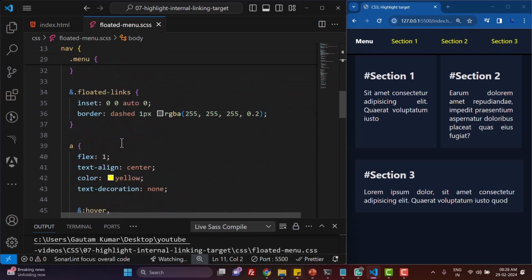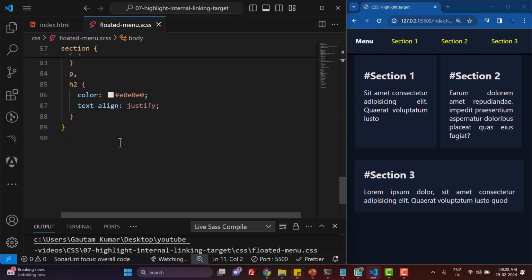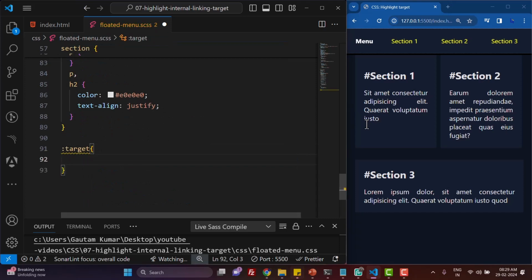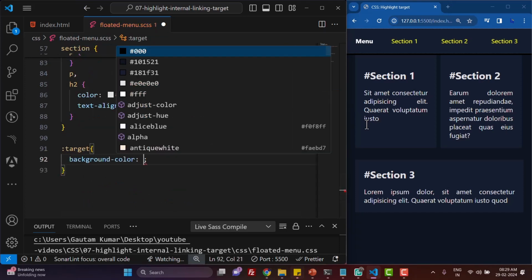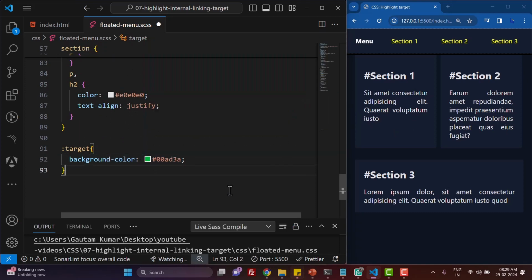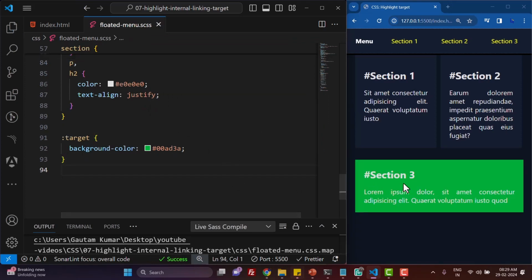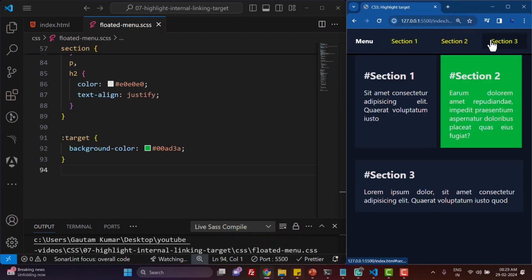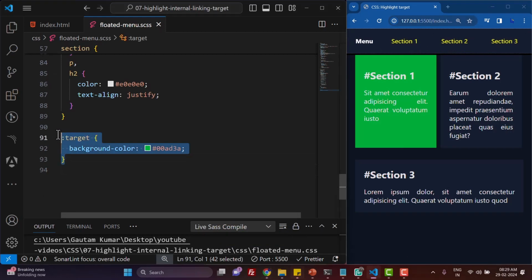So now the main thing that I have to put is one selector here, that is target. The :target is the selector. If you change the background color from here, let's put something else, and save it. See, it automatically highlighted because we are on section 3 in target mode. If you see the last hash, section 3, and if you click on section 2, section 1, in this way it is very easy. One line of code solves this problem.